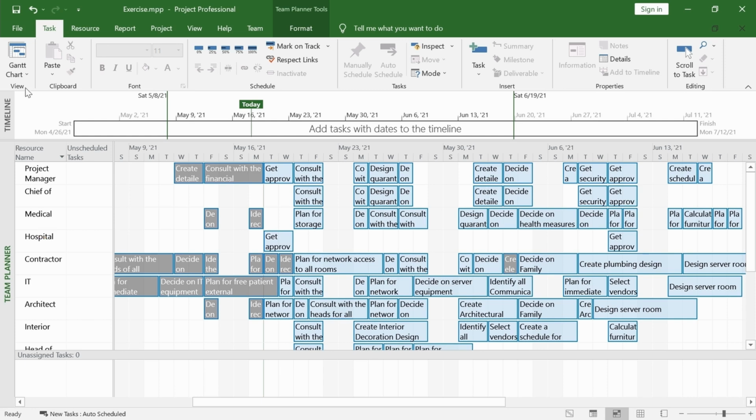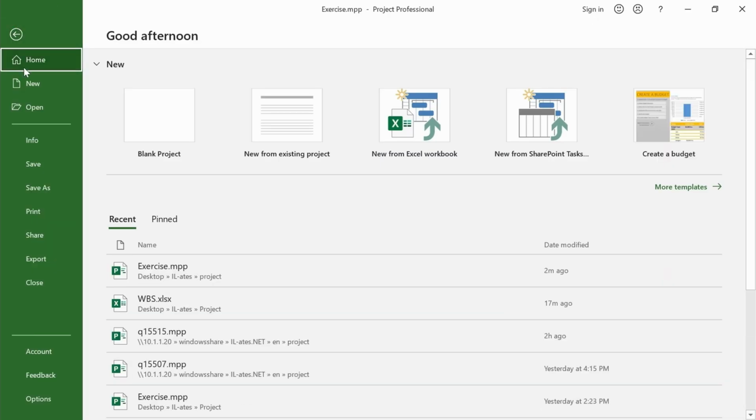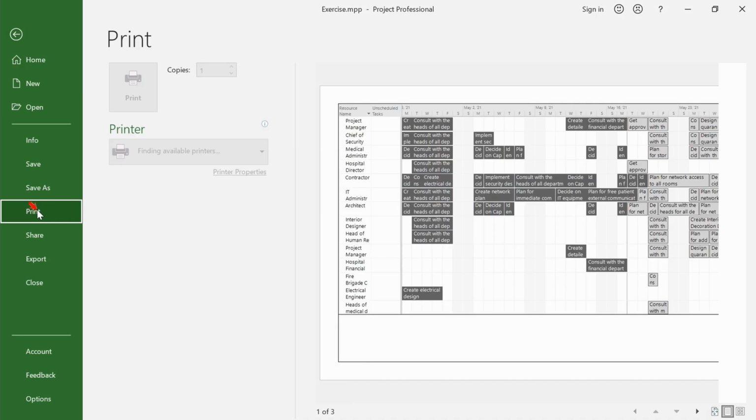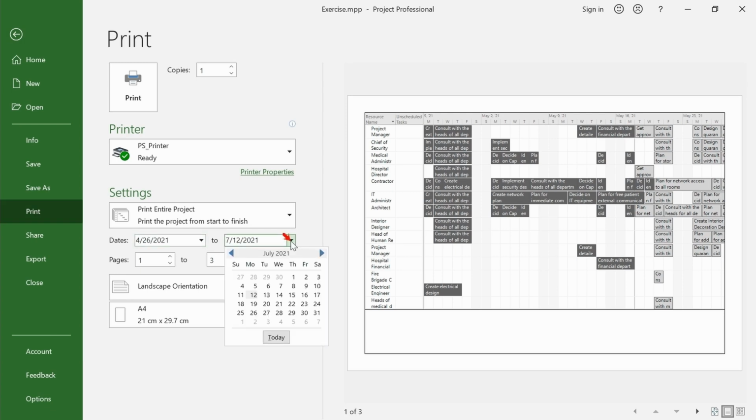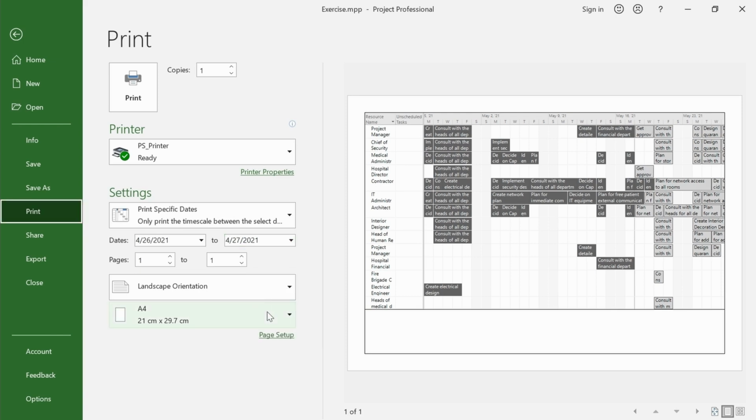go to the File menu, click on Print, select the next date of the start date as the finish date, and print. You have now printed the Team Planner view for a specific date range.